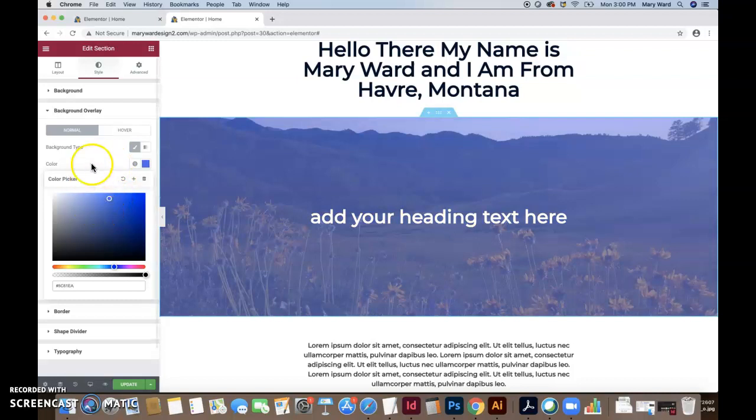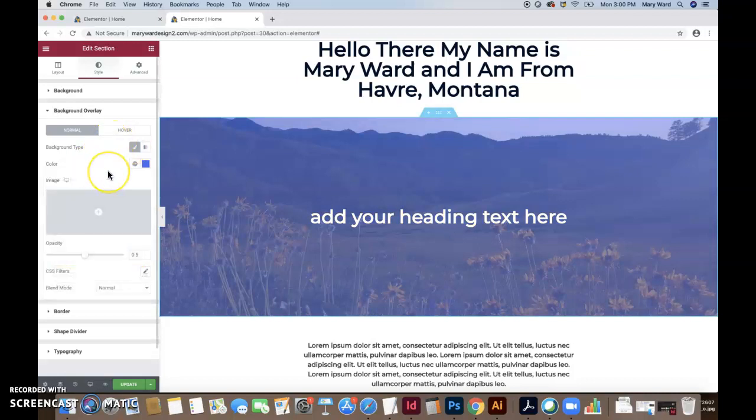That's looking pretty good. You can change the opacity here too, so make it a little bit more, a little bit less, maybe somewhere in the middle. 0.32 seems to be pretty good.